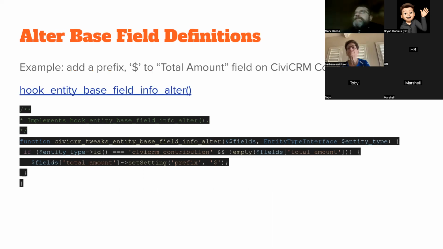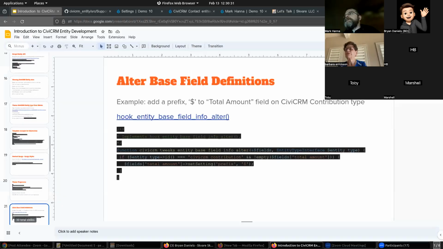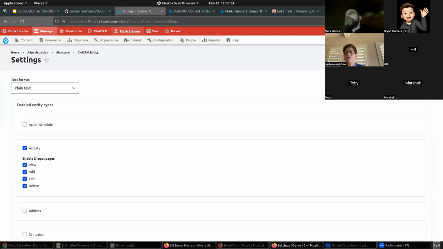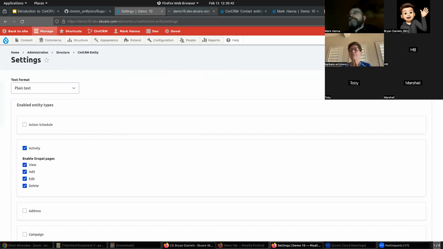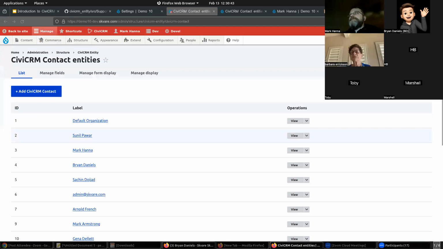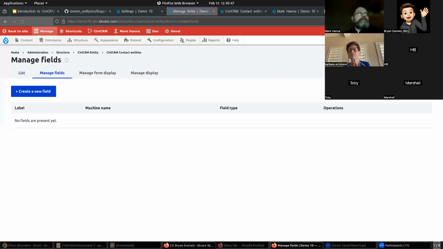There's a couple of other simple things I think could help people using the display. So all the fields on the CiviCRM entities are proper Drupal fields, but they are what are called base field definitions. So if you go to the manage fields page, and maybe it's worth showing. So if I go to CiviCRM Entity, you'll see these are the ones that we have enabled. And in manage fields, you'll see there's nothing listed here, right? So these are user-defined fields. You can add Drupal fields.